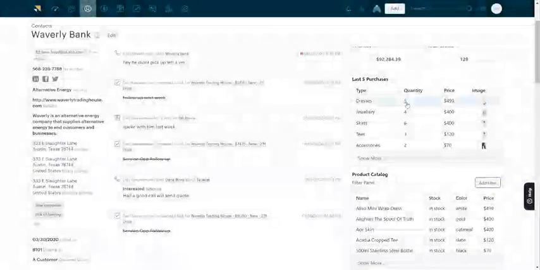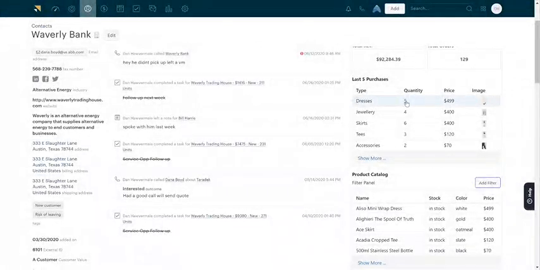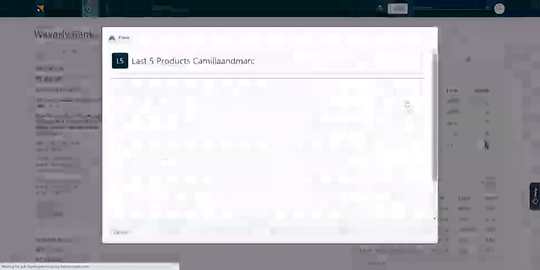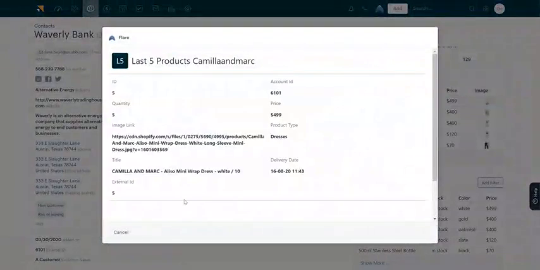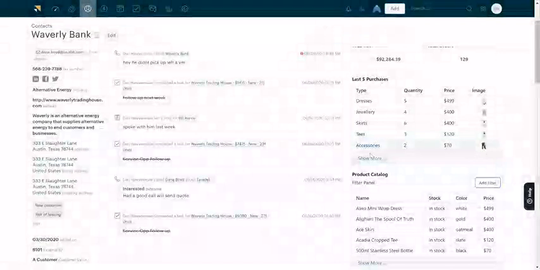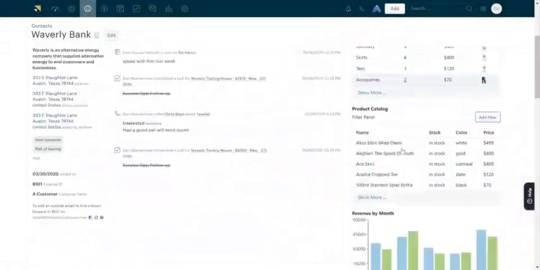And if we wanted to get actually more detailed information on this actual purchase or invoice, we can go ahead and click in and see exactly what's going on with this particular order, maybe when it was delivered, if it's, pick your product type, anything like that. We can obviously show more if we want to see more.